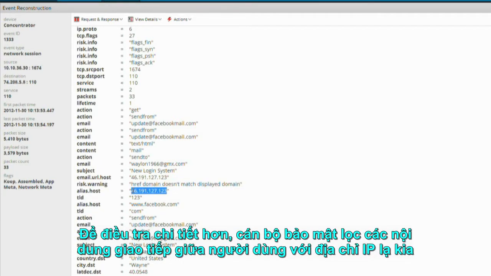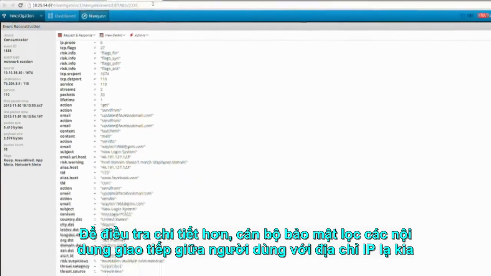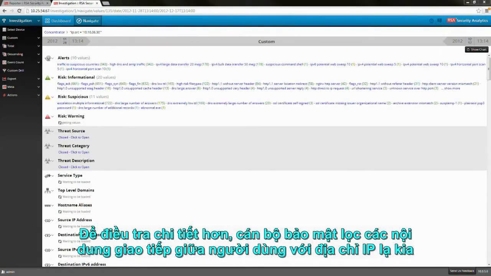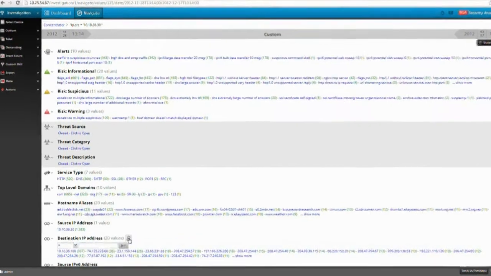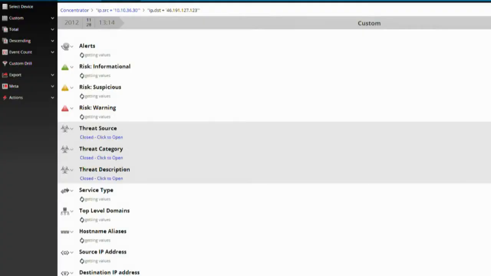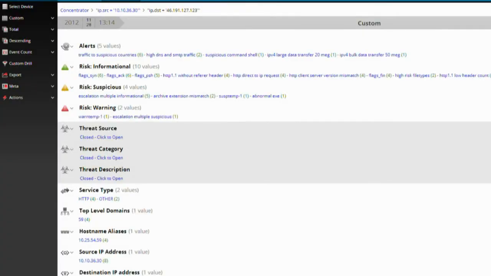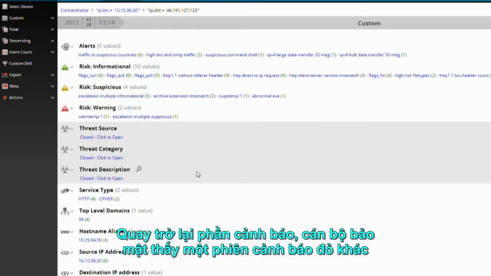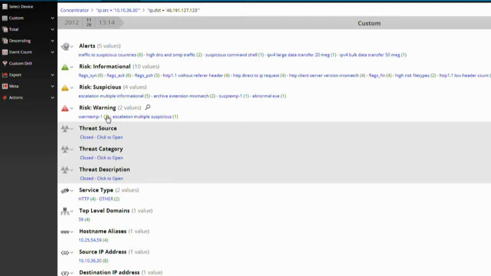To investigate further, we need to isolate the network traffic between the host IP we're investigating and this unusual IP address. First, we notice that our strange IP address is located in Belarus. Back at our risk warnings, we see another session that has been flagged.